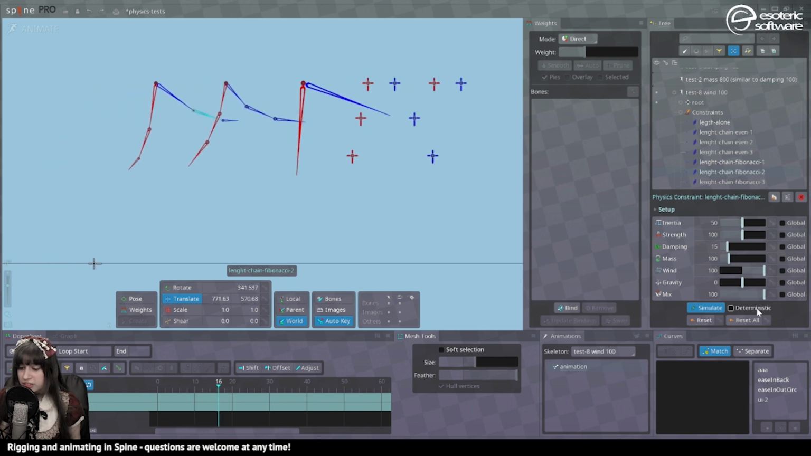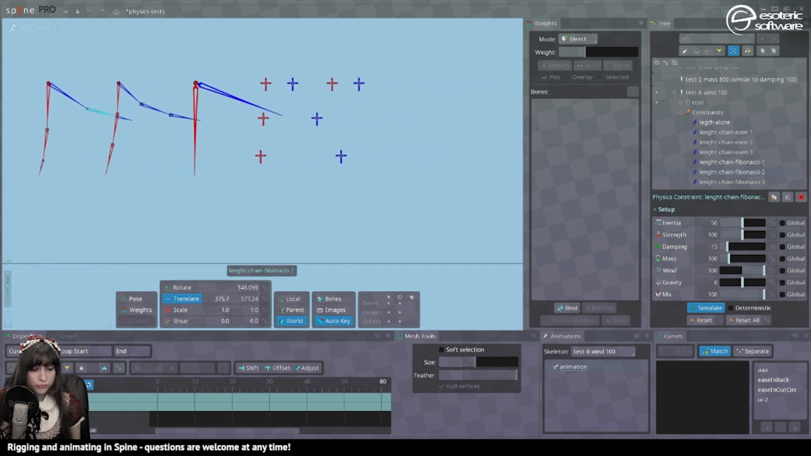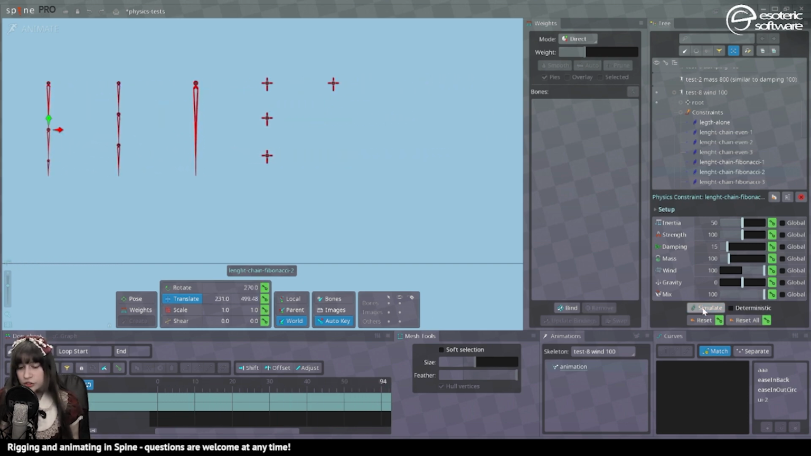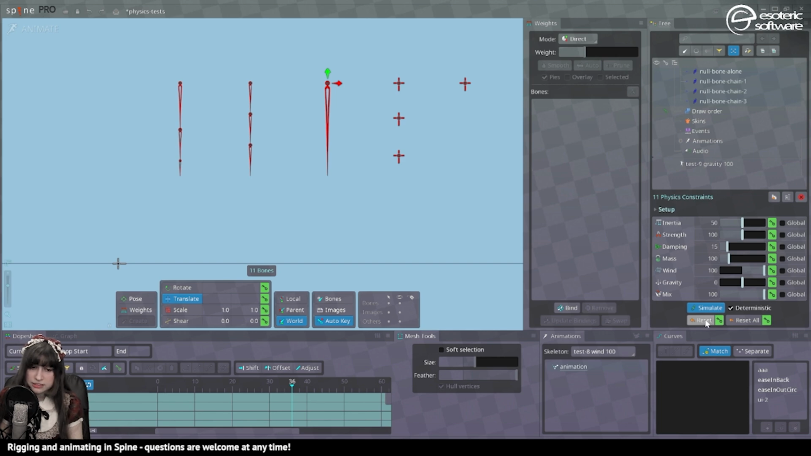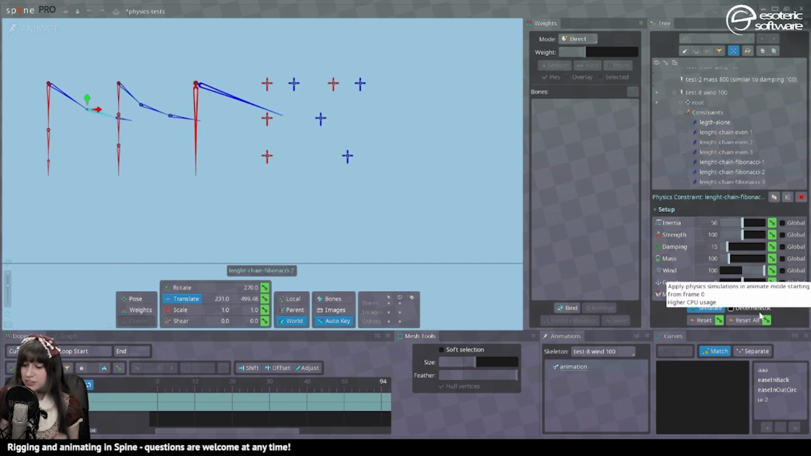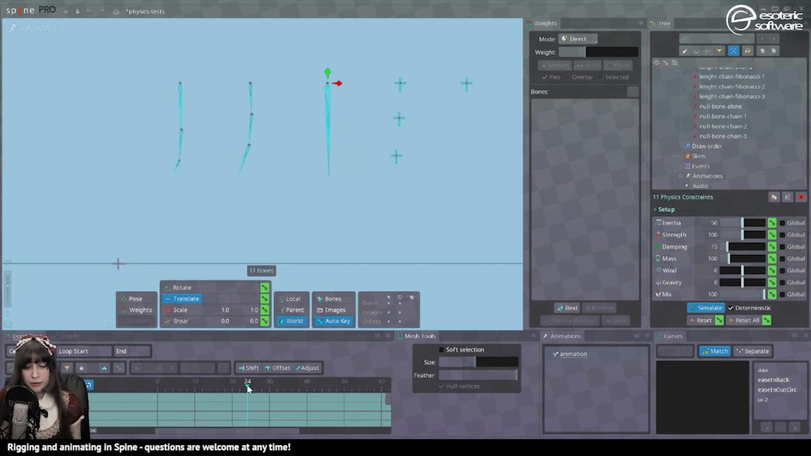Then we also have these buttons here. What do they do? So simulate turns on or off the physics. Apply all physics constraint simulations. I can reset this constraint position or all of them, especially if they go crazy. Deterministic applies physics simulation in animate mode starting from frame 0. What happens is that instead of being constantly simulated, you are able to see them frame by frame and scrub and adjust the position if you so wish.